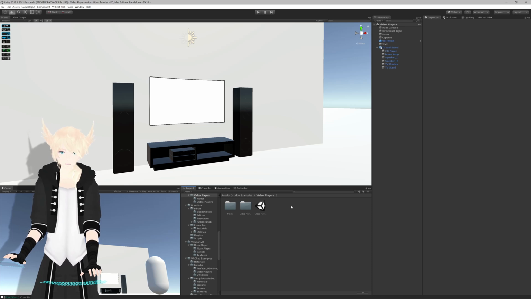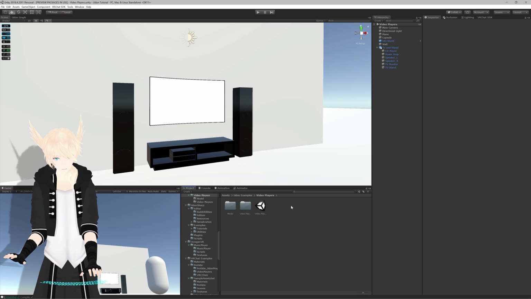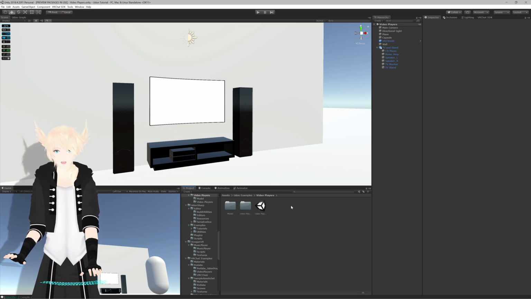That's right, video players are out, and there's a lot to go over. There's so much to go over, I actually won't even be getting into programming for them today, just because there's so many ways that you can set them up initially just to play videos, and VRChat's actually given us two separate systems to be able to use for these.